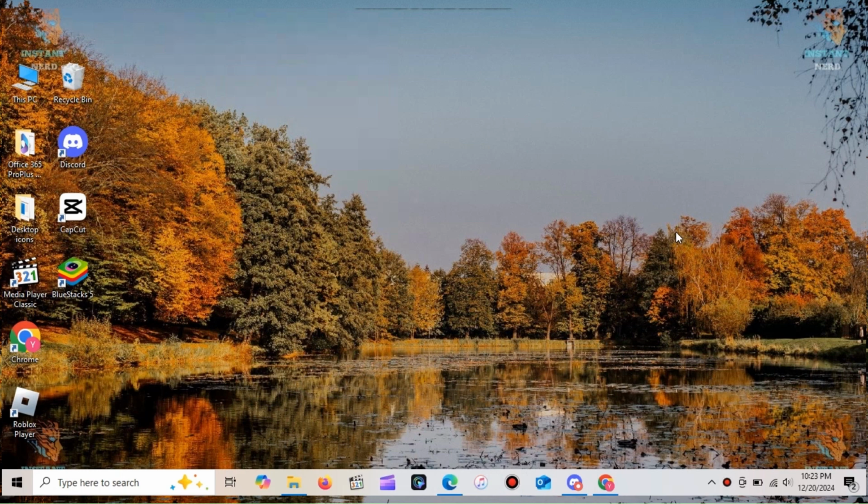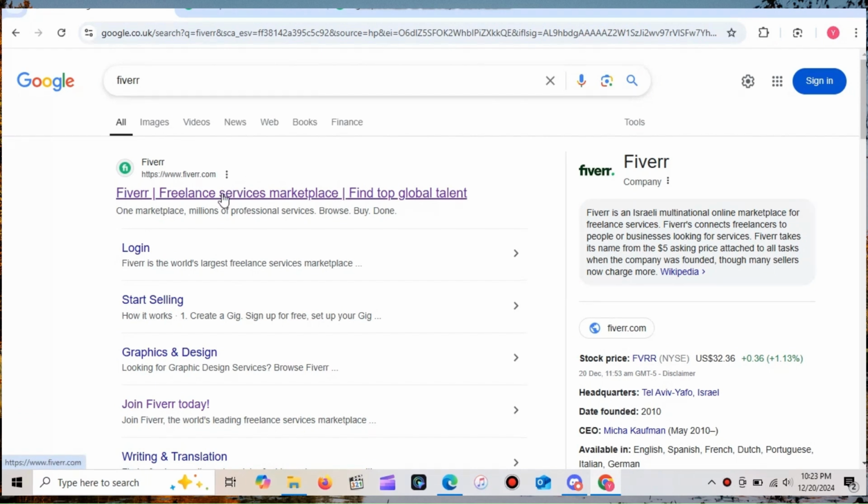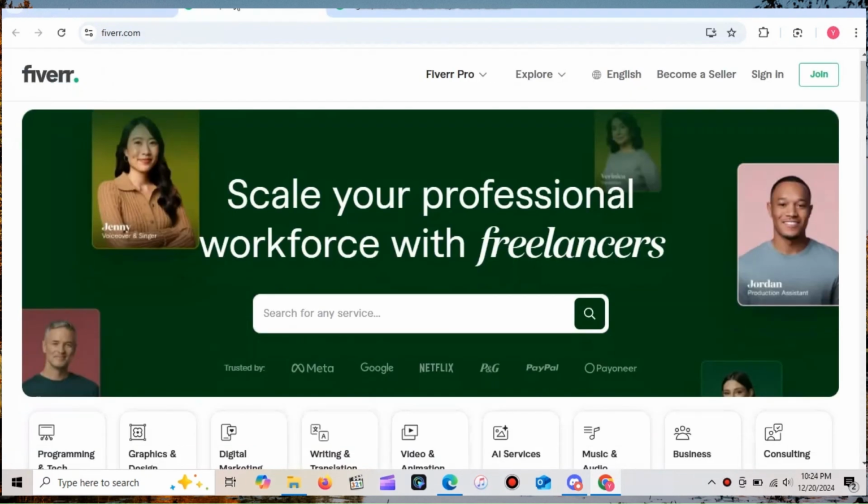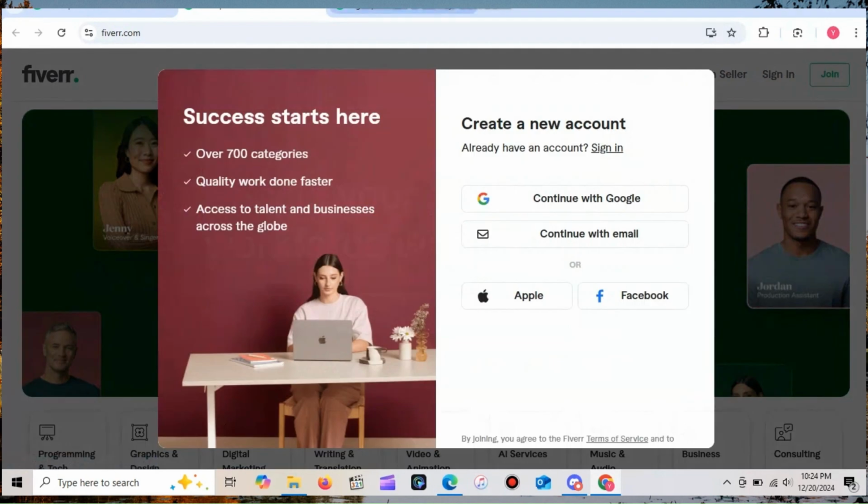So, to get started, open up your browser and search for Fiverr on Google. Once you land on the Fiverr homepage, tap on the Join button on top right. This pop-up window will show you that you have a few options to create your account, such as Google, email, Apple account, or Facebook, so I am going with the email option.